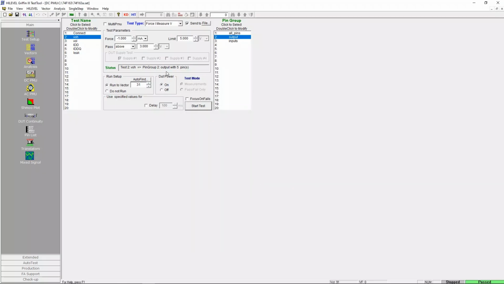An important feature of DC Parametrics is the multi-PMU, especially for production tests. This ensures that the software will employ all the parametric measurement units on each pin card.